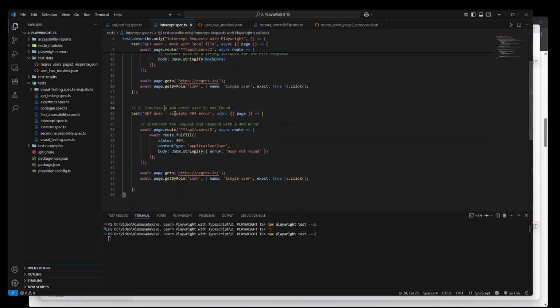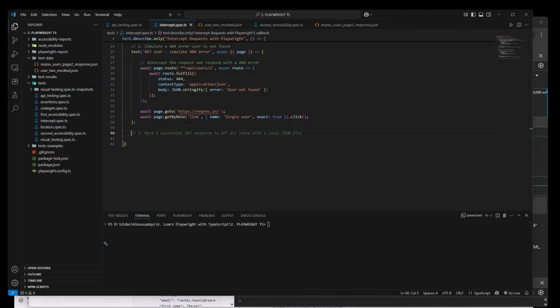Okay, so this will simulate the error user is not found. And for the last one, let's do some blocking of images, style sheet, and font requests. So essentially, we're going to have everything stripped off. We just want to have some text and links. If you're testing functionality, you have to go and click through links, or you see that redirects are working, or you can click certain buttons.